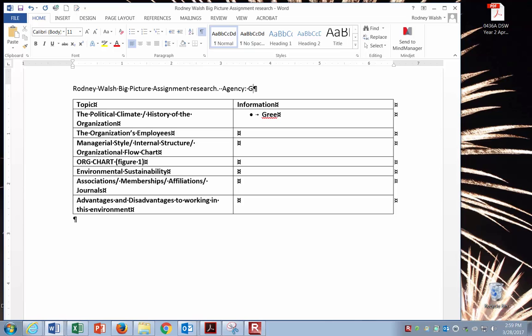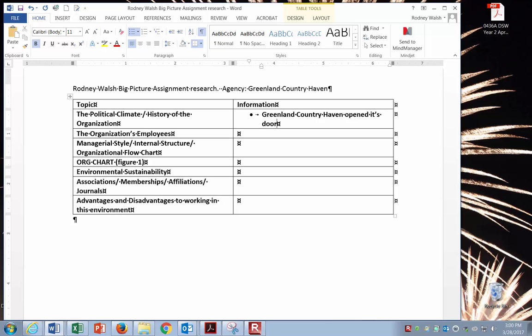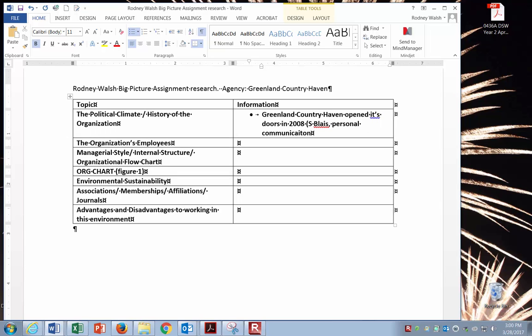Greenland Country Haven. And that's the example of the agency that I showed you in class. So I will say Greenland Country Haven opened its doors in 2008. And maybe I spoke to Sam Blaze about that, and because I spoke to Sam Blaze, I would just remind myself that that's a personal communication. That way I wouldn't put in much more. I wouldn't put in the date as of yet. I would put that into my sample paper.